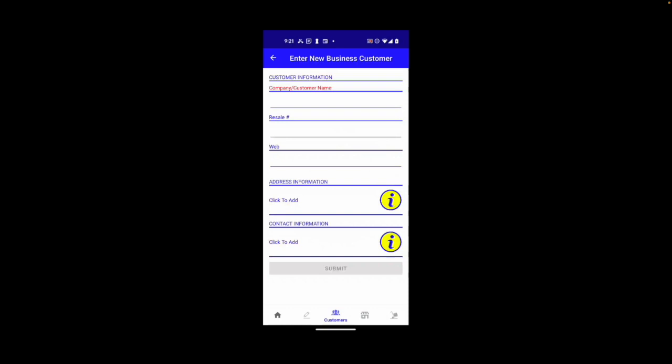This brings up the Enter New Customer screen, which is a series of 3 screens. First off, all items in red are required while the items in blue are optional. On this screen, I will create a customer called Acme Products for our example. In addition, if you wanted to, you could enter a resale certificate or website for the business.